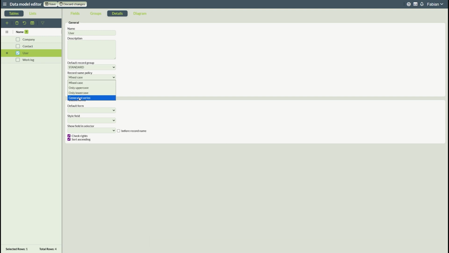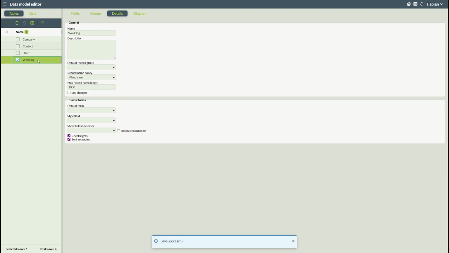Let's apply the same properties to the other tables we created. We'll leave log changes disabled for the work log table, as enabling it would likely generate large amounts of unnecessary data. Our initial data model is complete.